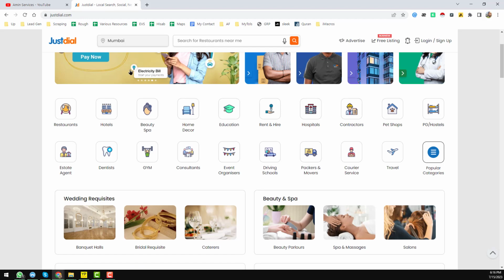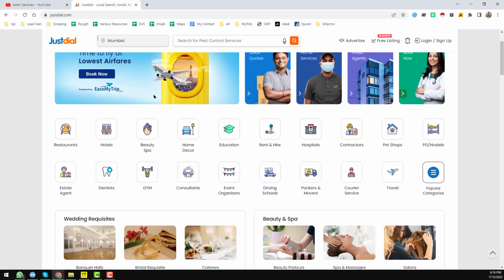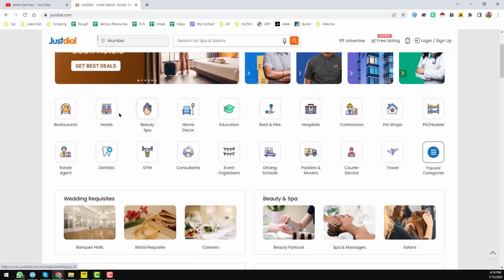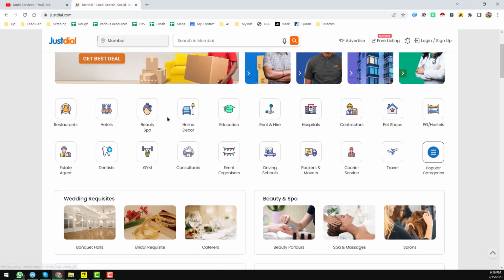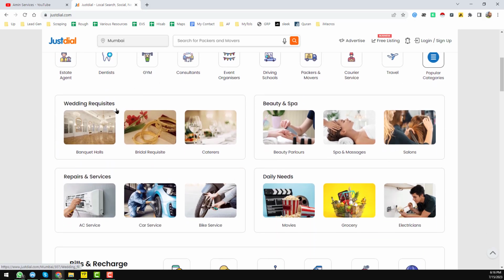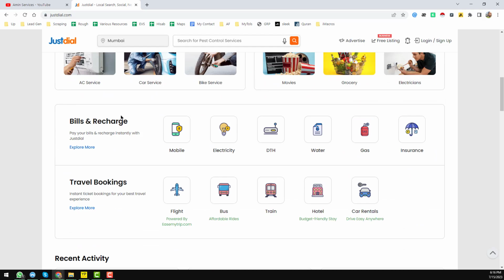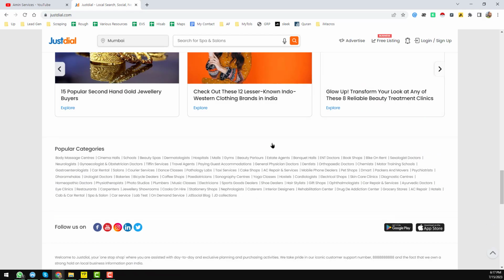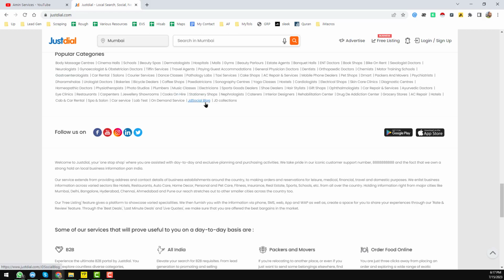So this is justdial.com, and if you go to justdial.com, you will see all of their categories here. You will see restaurants, hotels, and all the popular categories here, and you will see all the other details at the bottom of the site. So you will find everything here.